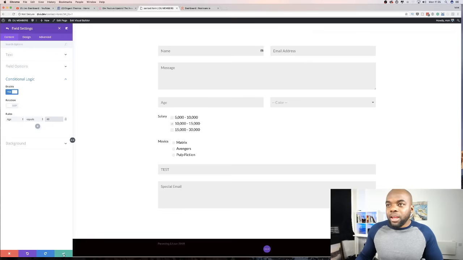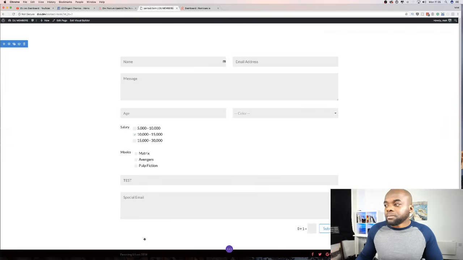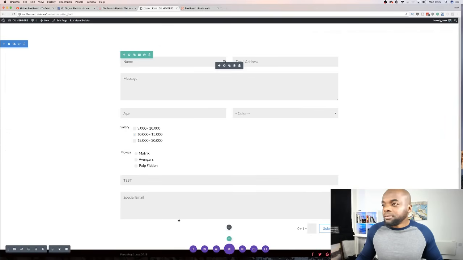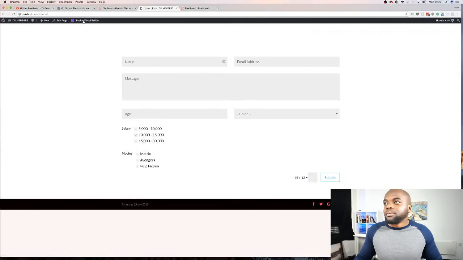So I'm going to go ahead now and save. Like that. Save the page. And then I'm going to exit the Visual Builder. Right, so remember, it's age equals 40. That's going to show that input field. Okay, so we can add all this information here.